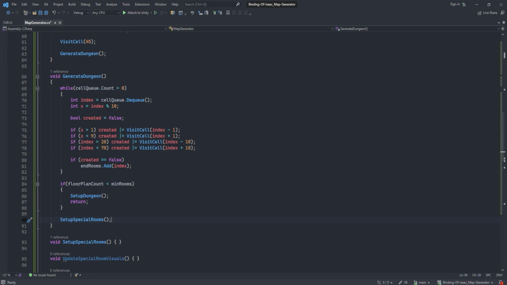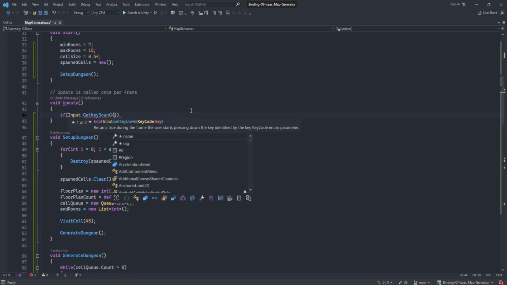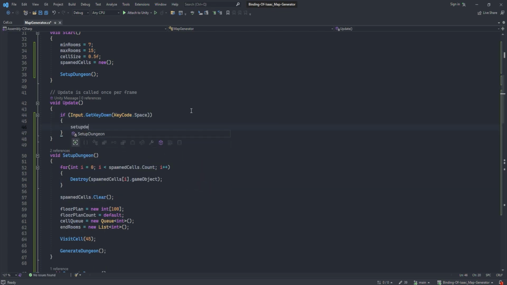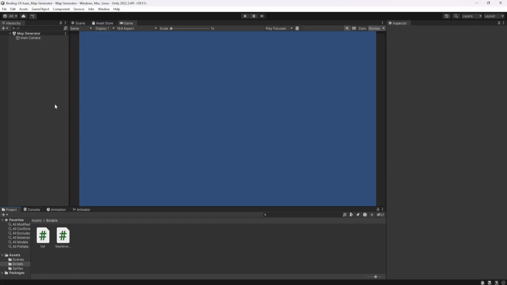Before we jump into Unity to set this up, let's quickly create a method to reset the map. In our update function, we'll just check if the spacebar is pressed, and if so, call the setup method again. Let's save this script, move into Unity and let it compile.